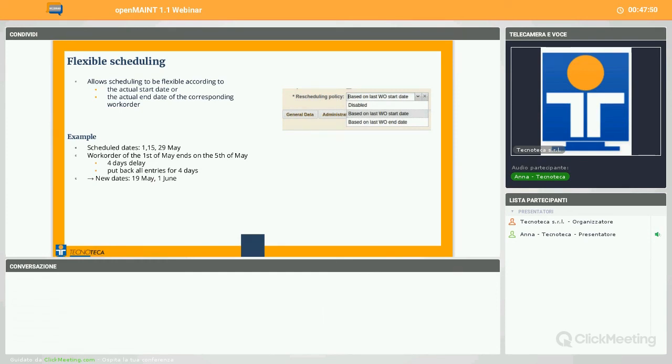And you can enable this behavior just using this field, which is called rescheduling policy, on the maintenance activity. So this rescheduling can be disabled if you want the dates never to change, or you can allow the rescheduling based on the start date of the last work order or on the end date of the last work order.